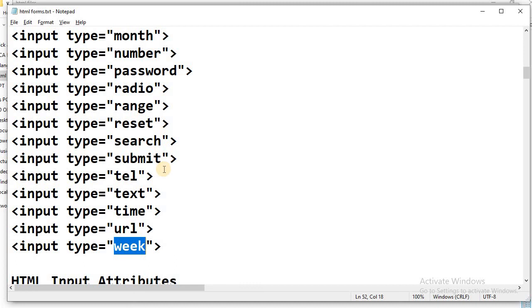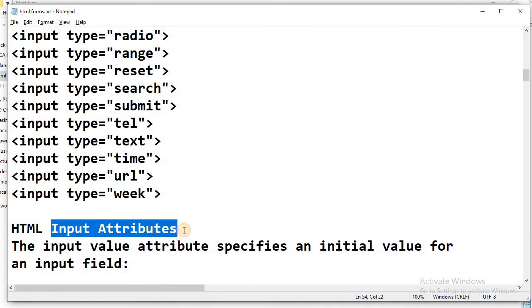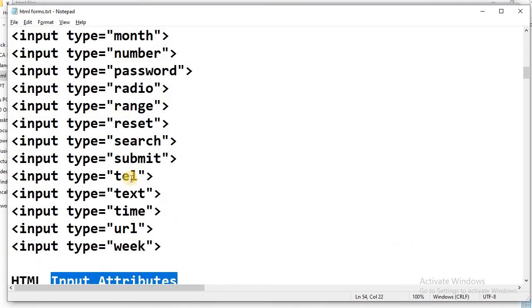So that's it for today's lesson. We will talk about some HTML input attributes that we can use with these input types in the next lesson.